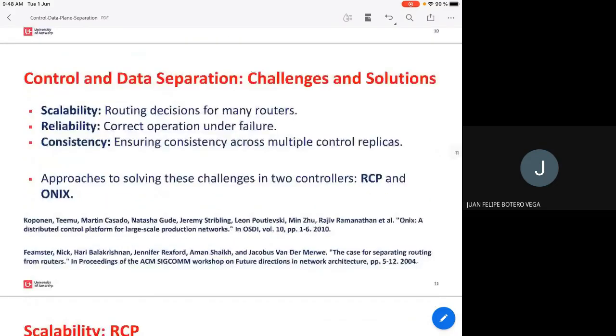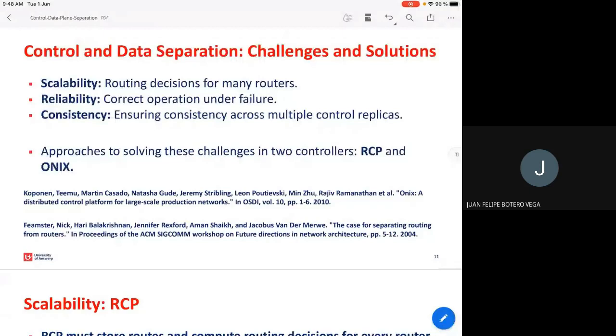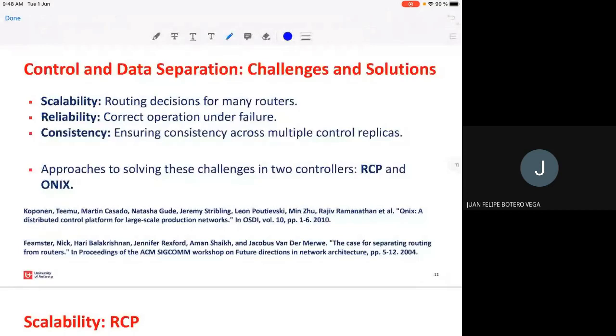There are a lot of challenges, though. So we have scalability, reliability, and consistency, routing decisions for many routers, correct operation under failure, consistency. And in the next video, we will see how to solve these problems using 2 control plane alternatives that have been proposed, the RCP and ONIX. We will see this in the next video. The RCP and ONIX papers are here. In the next video, we'll talk about how to solve these challenges with these controllers. Thank you very much.